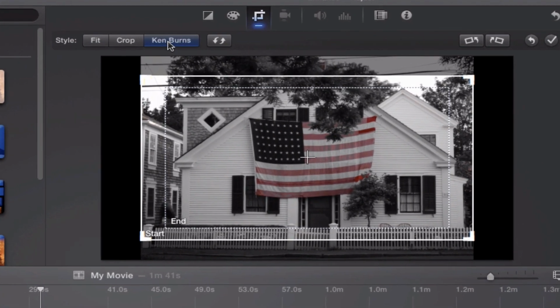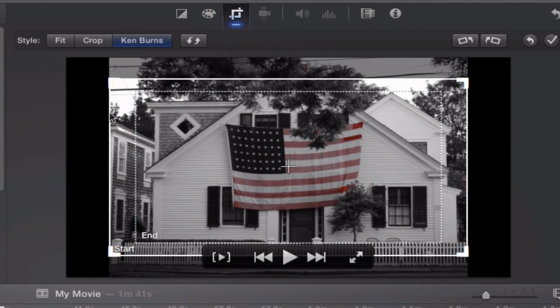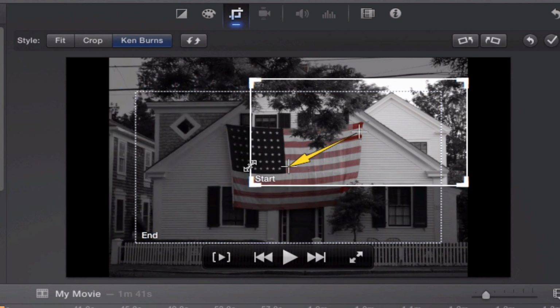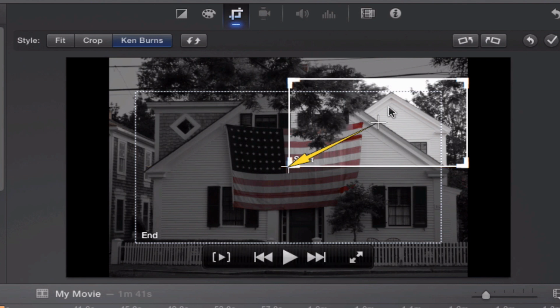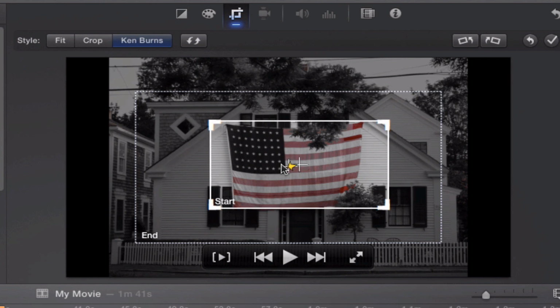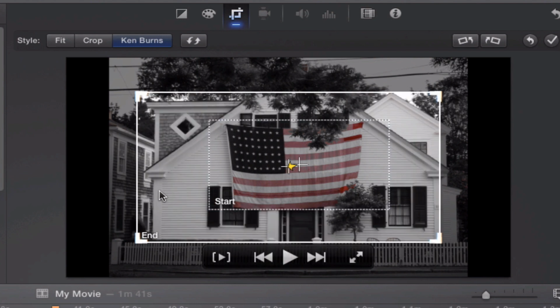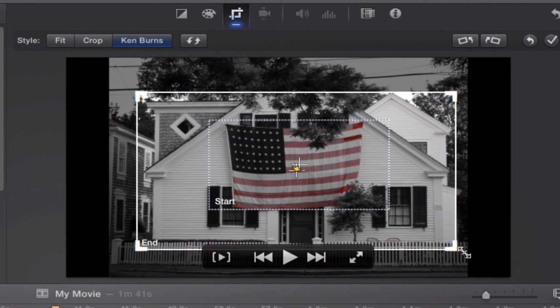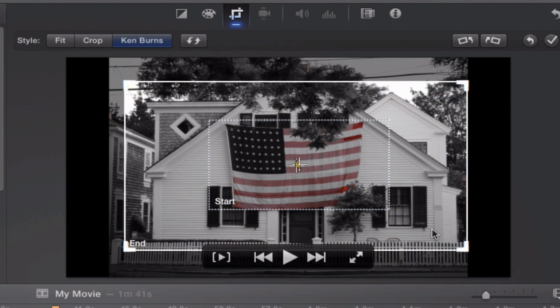So for this, we have 2 different boxes. We have one that has a solid line that's called start, and one with a dotted line called end. And what you can do is you can adjust these shots however you want. So for example, with the start box, which is the bigger one in this case, you can put your cursor at the corner and drag it in. So now we're making it zoom in. And I can click in the middle and now move the shot so that it really is focused just on that flag. Now to adjust where the shot ends, click in the outer box, which is end, and now you can drag this to be as big as you want it and reposition it.